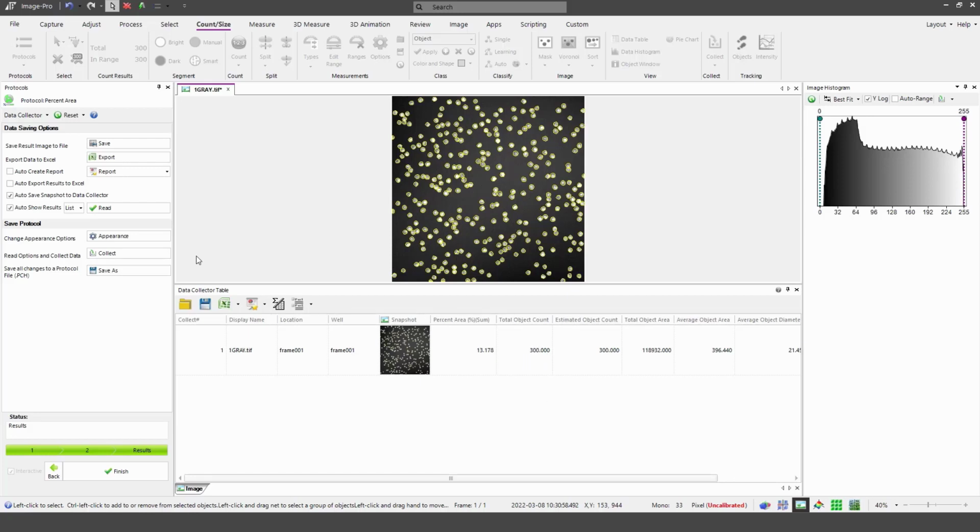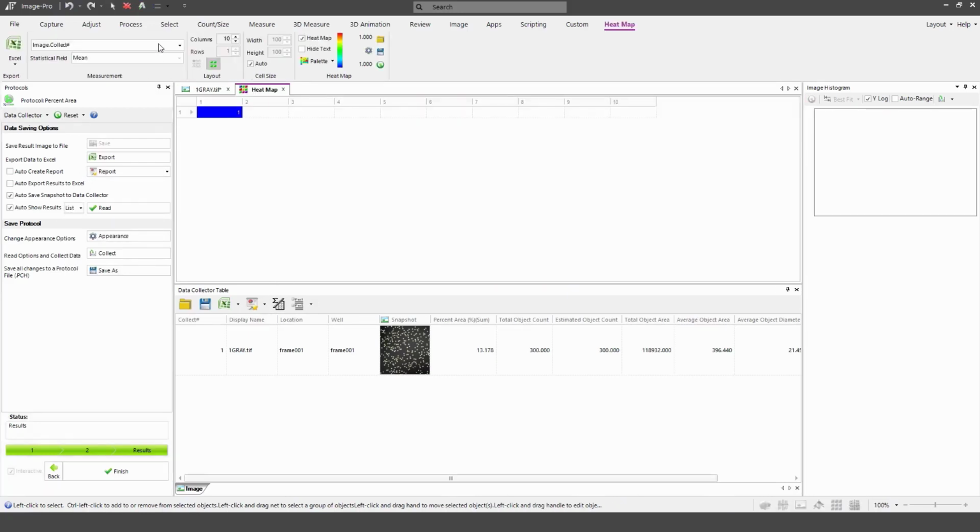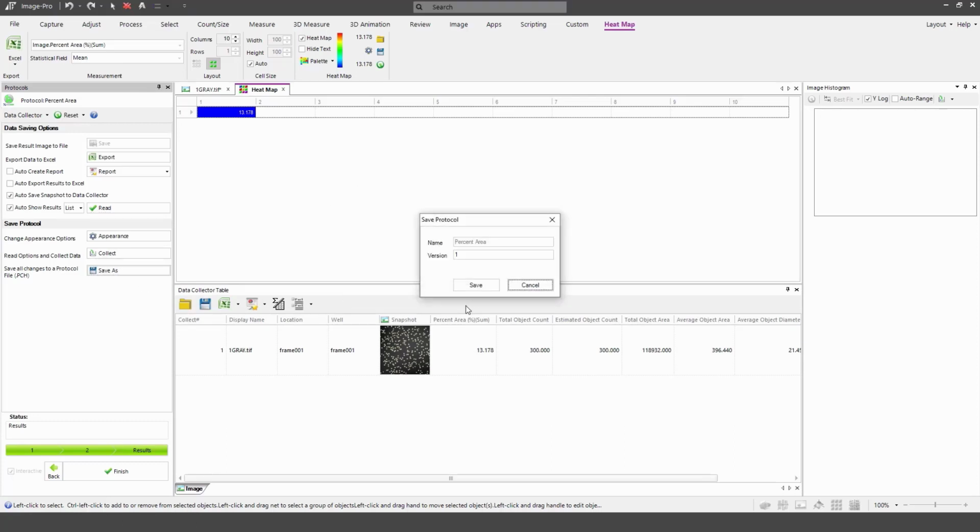Here I also have a count of the total objects found, and Image-Pro has correctly counted 300 objects in this image. If I look at the various views available for the data collector, I may choose to show the heat map, in which case I should configure what I want to show in the heat map. Here I'm going to show the percentage area, summarized by mean. I then need to hit the Read button to store my changes with my protocol. And I can also save the protocol.